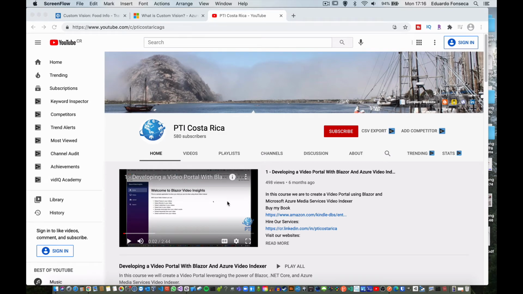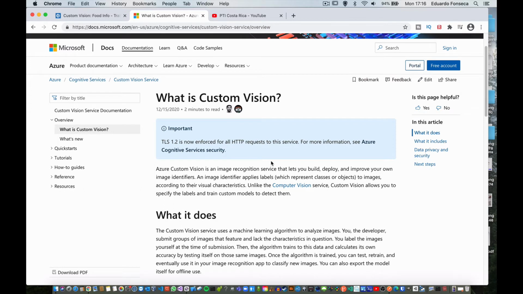Today we are going to do a small introduction to Azure Custom Vision Service. What is Custom Vision? If you go to the documentation, you will see that it says it's an image recognition service that lets you build, deploy, and improve your own image identifiers.